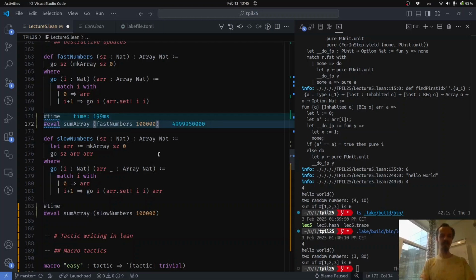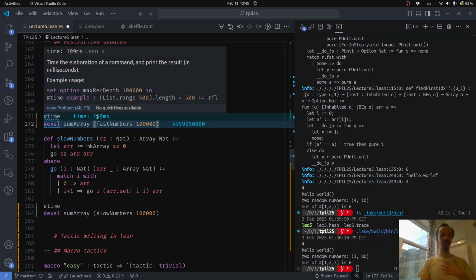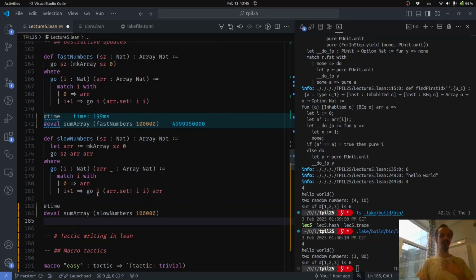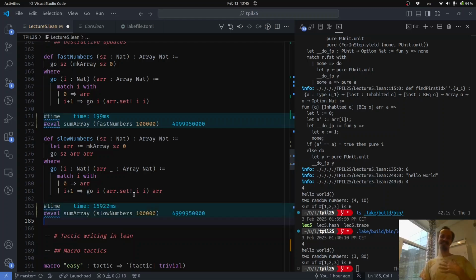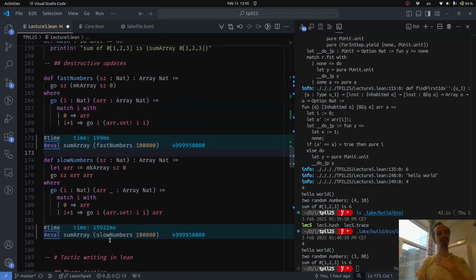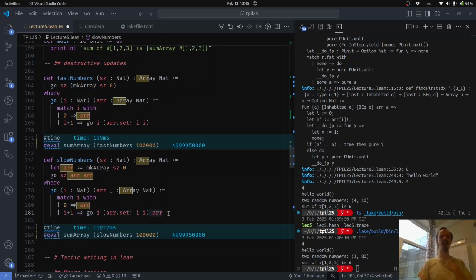This makes a huge difference. You'll see that this completes in like 200 milliseconds, and this one I think completes in something like 10 seconds, 15 seconds. A long time. 15 seconds, okay? So very, very major difference between these two functions. The only difference between them is that here I passed an argument that's not used at all, right?